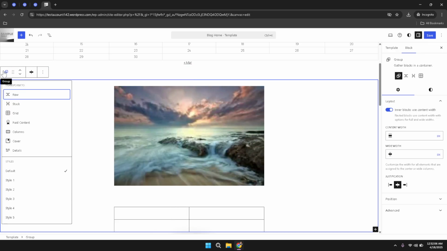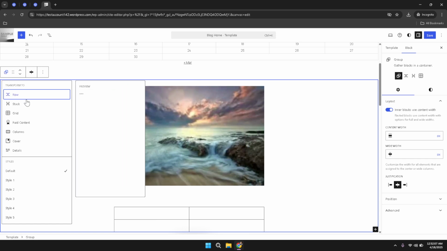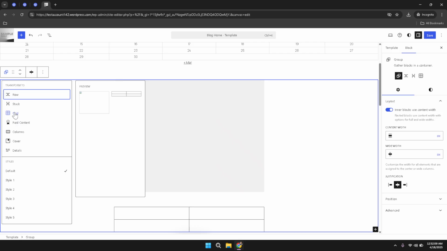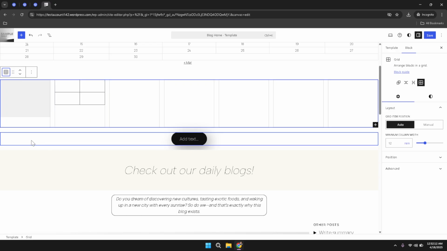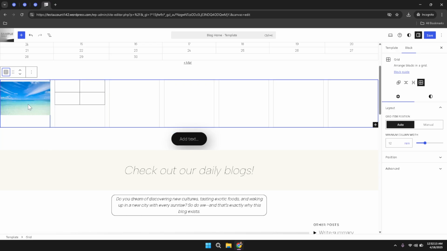Finally, with all previous steps complete, look for the option that allows you to transform the group into a grid. Clicking this option will reorganize the layout of your group, changing the appearance from a standard linear grouping into a structured grid format. This transformation is useful for enhancing the visual appeal and usability of your website, ensuring that content is presented in a neat and attractive manner.